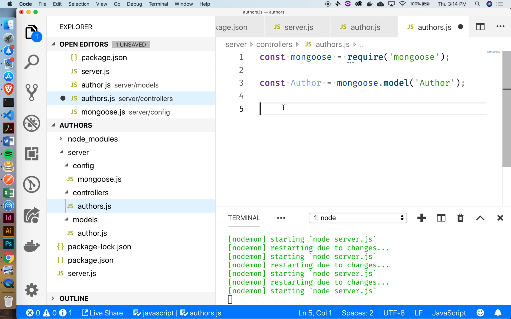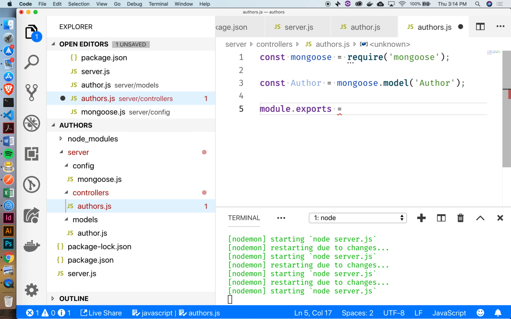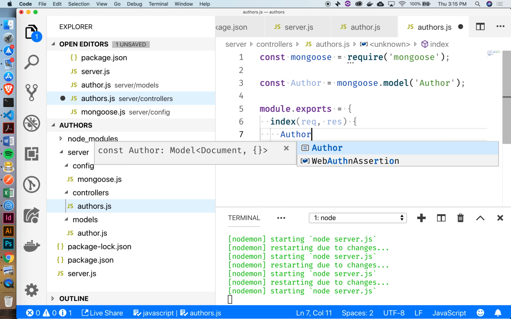So let's go in here. We're going to export what kind of thing, guys? What are we going to export? An object, correct. So our object is just going to have the different methods that we need. So let's just say, we'll call this get all. Actually, I changed my mind. We'll just call it index method. All right, req, res. And then what I'm going to do is I'm just going to do my author.find.